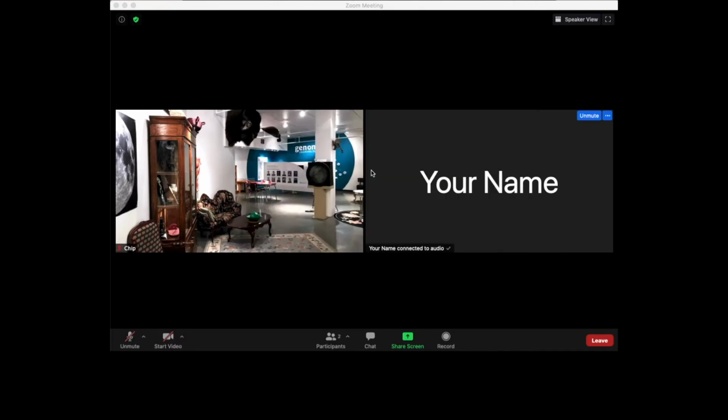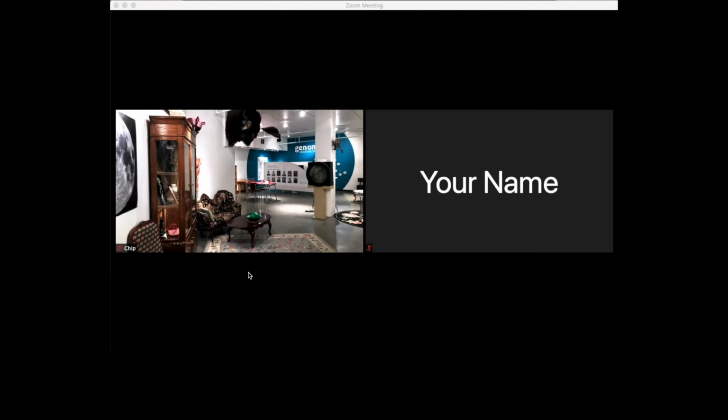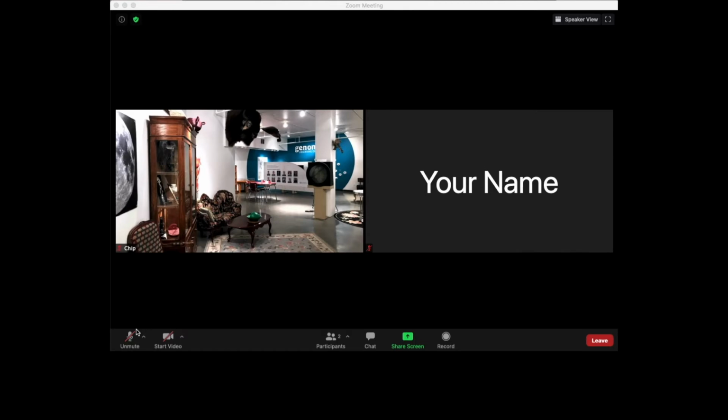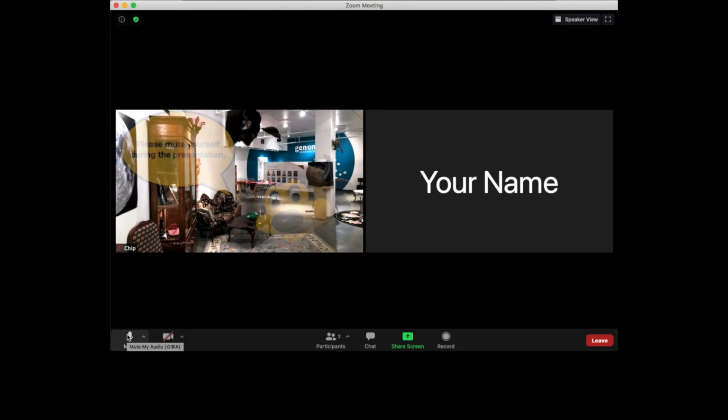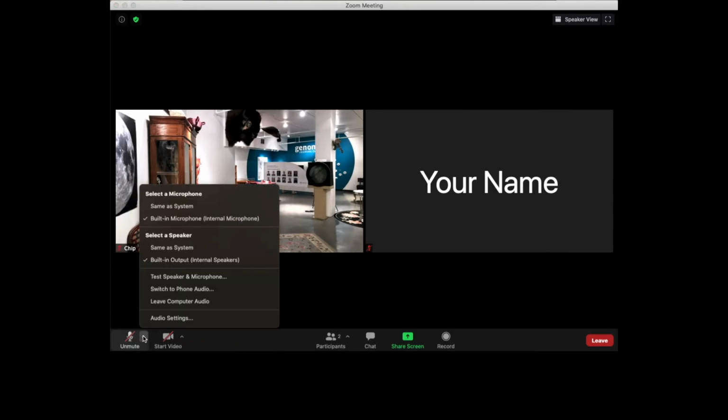The Mute/Unmute button appears as a microphone icon. Here it is in the bottom left corner with a red slash, indicating that we are muted. We can unmute and be heard by everyone by clicking the button. Note that the host may ask participants to stay muted during parts of the program. Finally, if you would like to manage additional audio settings, you may click the arrow to the right of the Mute/Unmute button.